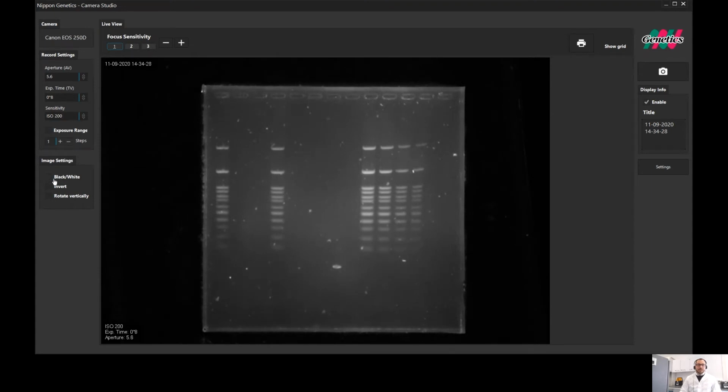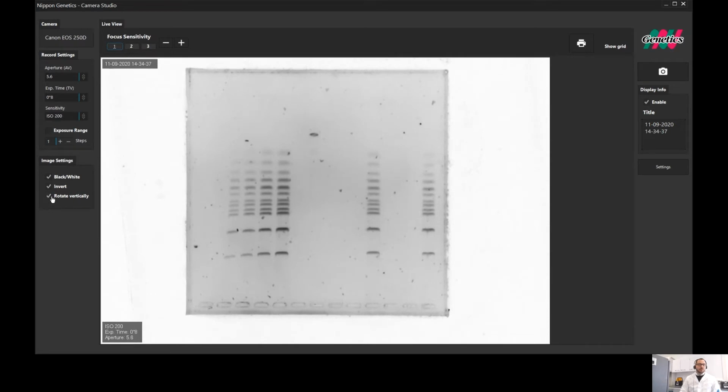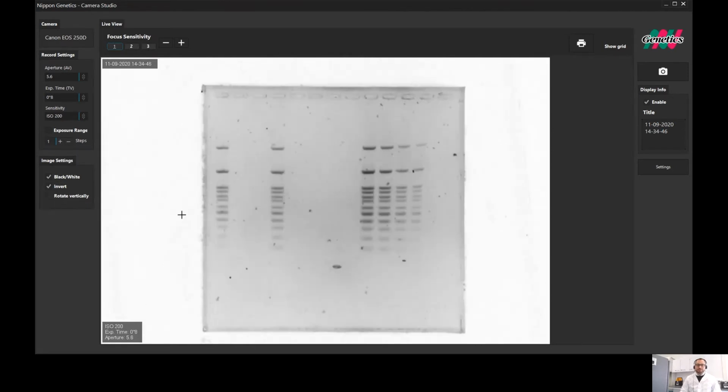Cool. Now, once you have the gel, you can even say, okay, I want to have it in black and white. I want to invert it, or I want to rotate it vertically. For example, you put the gel in the wrong orientation, or you prefer to have the small bands on the top part and the large bands on the bottom part.